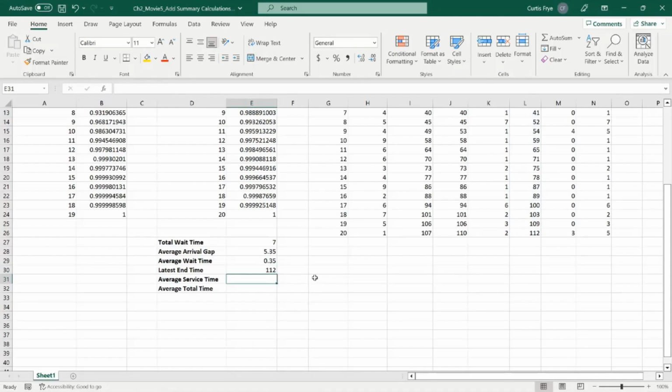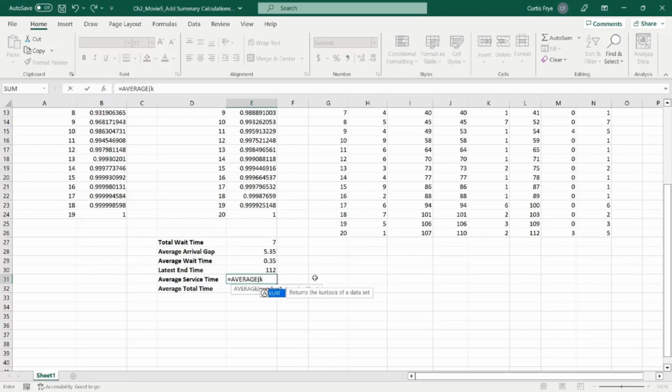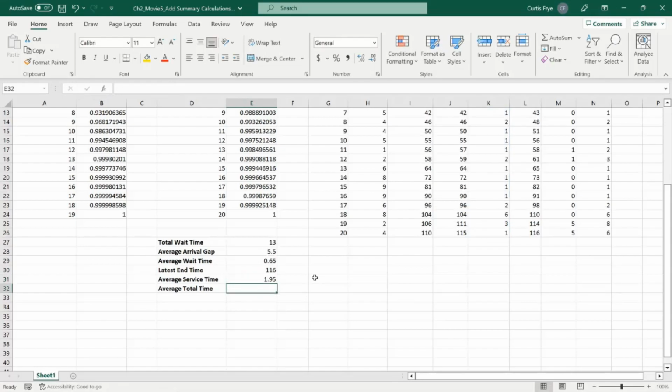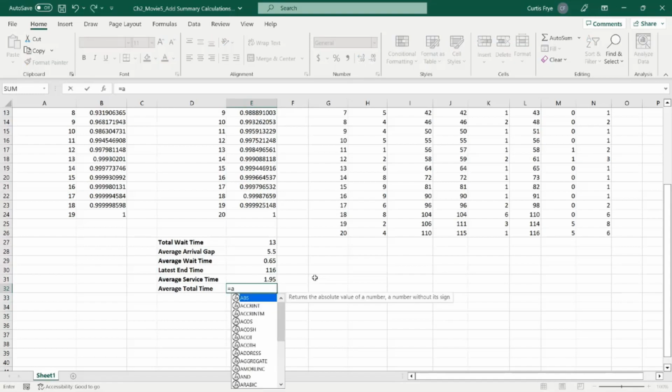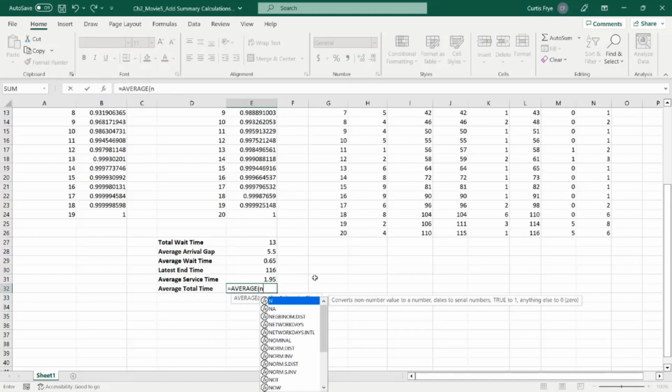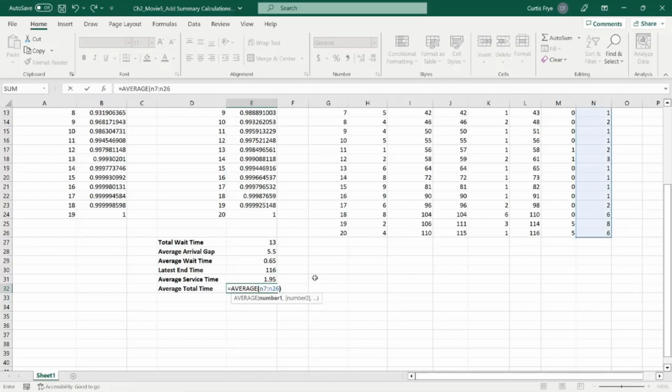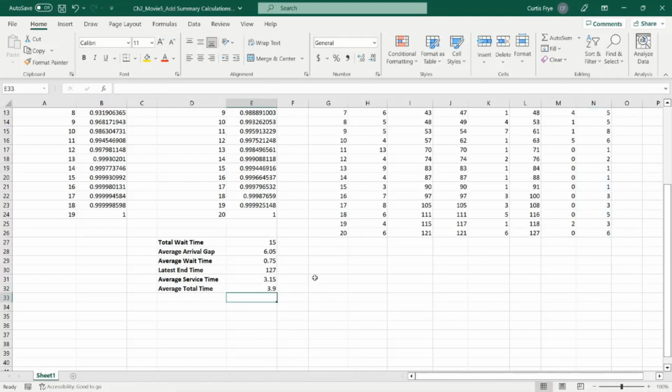The average service time is in cell E31, so that's equal to average from K7 to K26. So there are our service times, right parentheses, and enter, and average service time is 1.95, which is very close to 2. And the average total time for each customer, so that would combine wait time and service time, is equal to average, and those values are in N7 to N26, and right parentheses and enter, and we get the average total time of 3.9.